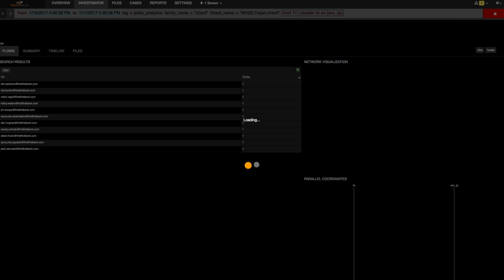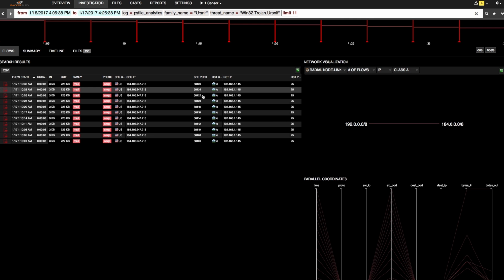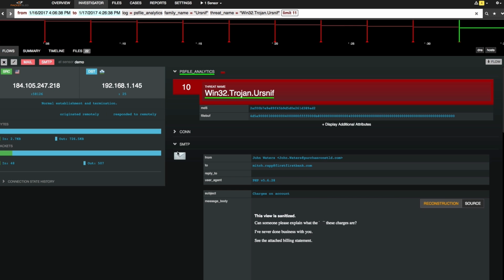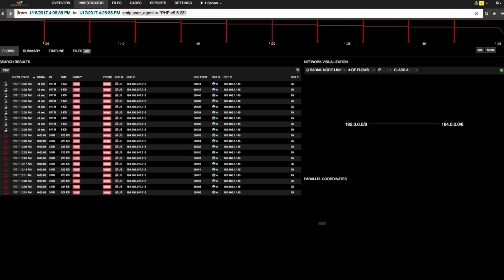Next, let's take a step back and expand the scope of our investigation. We can use other artifacts in the initial phishing campaign to discover if there were any other campaigns that may differ from the original but use similar techniques. Since the from address can be easily spoofed, let's pivot on the user agent to see if it was used in any other campaigns. To pivot on the user agent or any other artifact, click on it and select Pivot on Value and hit Enter.